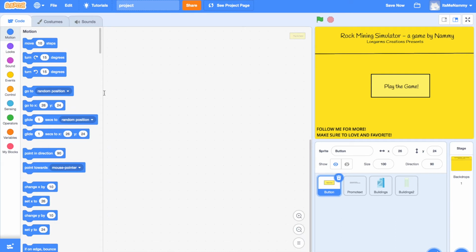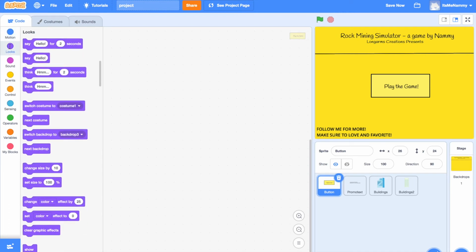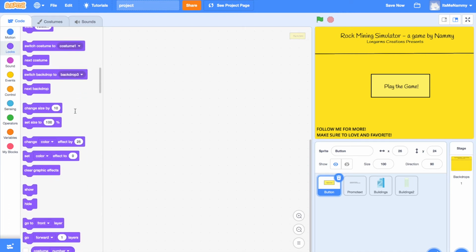Anyways, the first code that we have to do is brightness effects and broadcasting. Now you might be thinking, what's that? I've never heard of those words in my entire life. That's mainly what we're going to be going over today. So let's go to the looks category real quick. Over here, just a little purple one, and you click there. And then you have this change color effect by 25 block. You have set color effect to 0, clear graphic effects, and these 3.